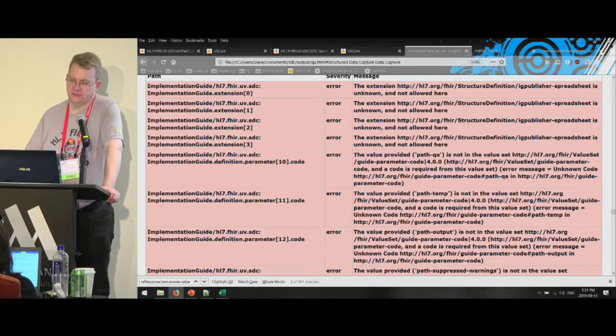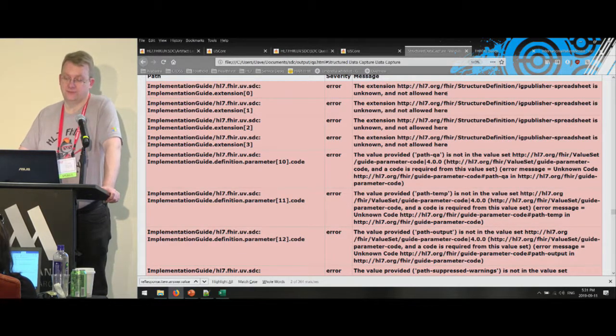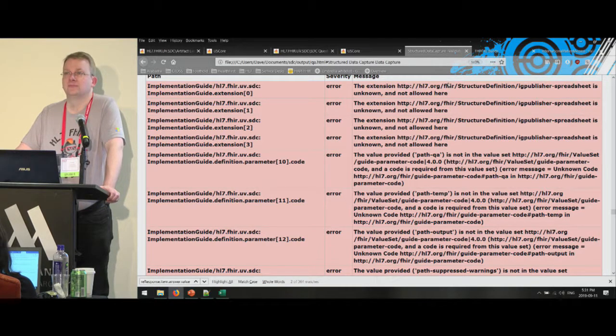And some of these that you're seeing here at the top of the implementation guide are because we have stuff now that the tooling is doing that we haven't told the tooling is okay to be doing yet. And so it's yelling at us about it. So this is stuff that we need to fix.